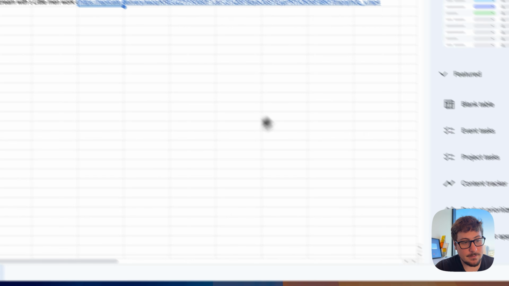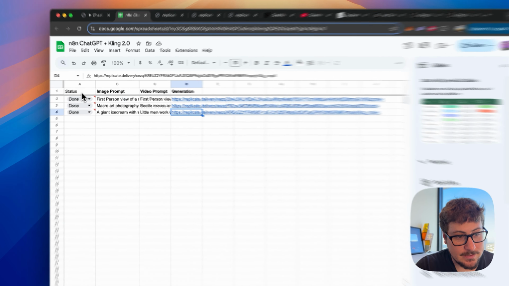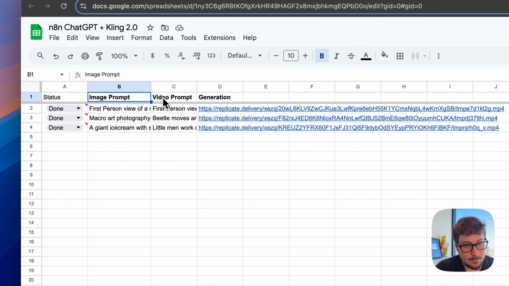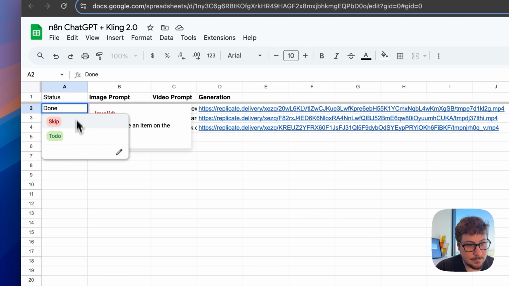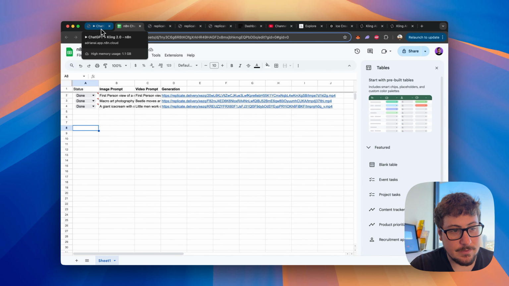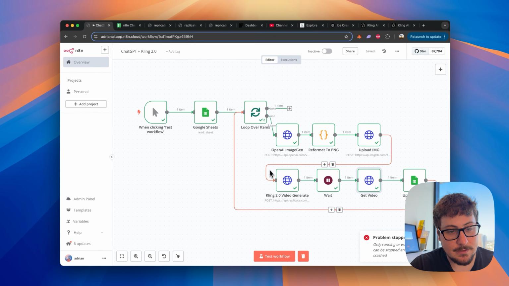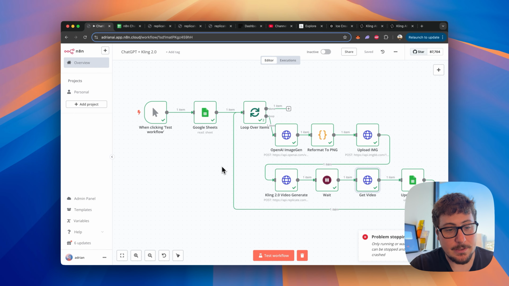So the first step is you're going to need a document on Google Docs with a status column, an image prompt column, a video prompt column, and a generation column. And for each one of these, you're going to want to set the text as to do, or you could do a little picker with the text being to do for everything that you want to generate in this cycle. It's going to go through, collect every single one that has to do, and loop over it until every item is complete one by one.